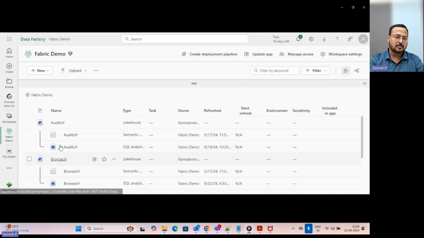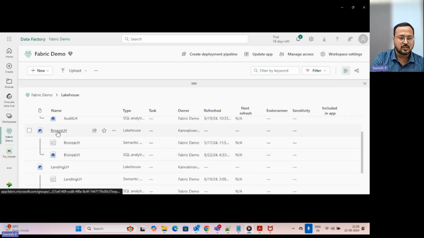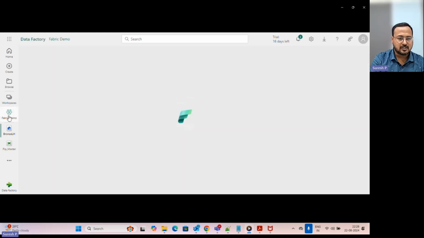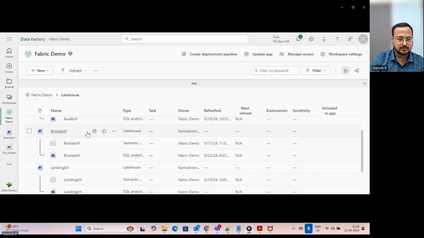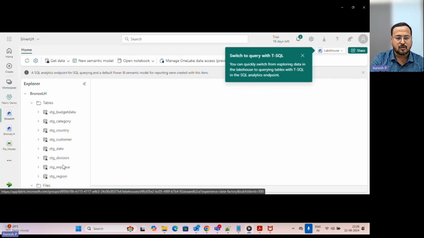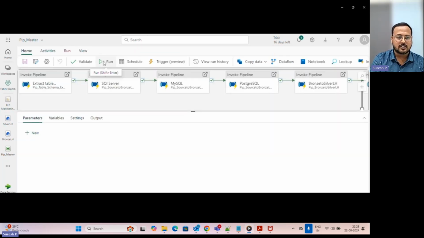Now I'm coming to my Fabric and opening the bronze lakehouse. If you see, we won't find the tables for the entity and the invoice data. I'm going to the silver layer now, and I couldn't see the table names D underscore entity and the invoice either. Now let's go back to the master pipeline and trigger the pipeline.